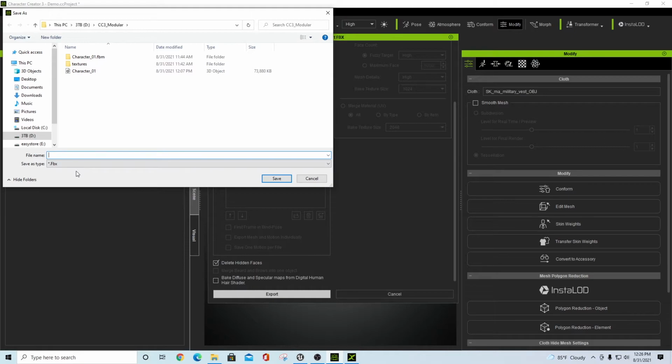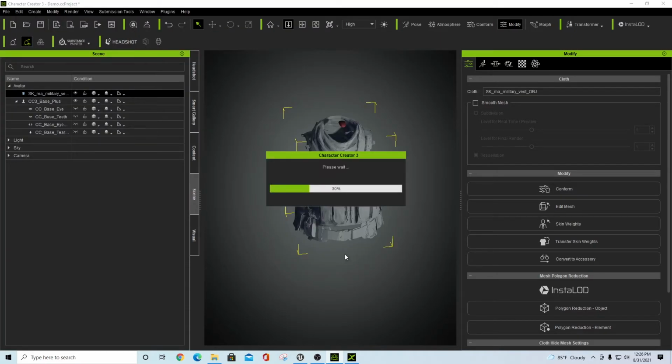And so we'll call this character, well, actually, we'll just call it vest with scarf. I think that's what it was. I mean, it had its own naming convention, but we'll just call it this. So we'll save that, and I'll show you how to get rid of this tongue, hopefully. We'll give that a minute to process, and I'll be back.